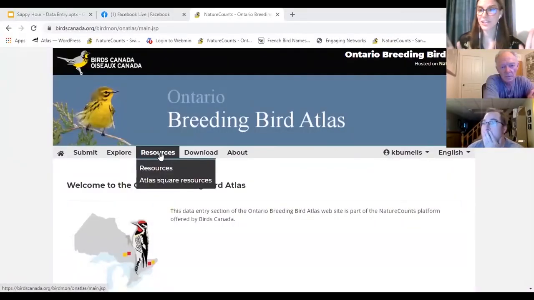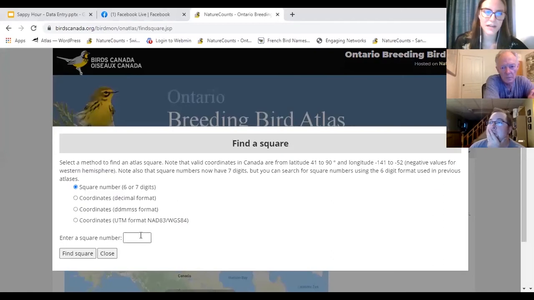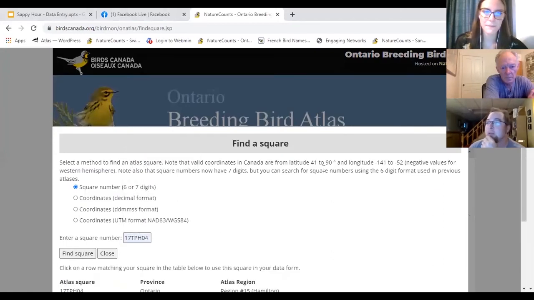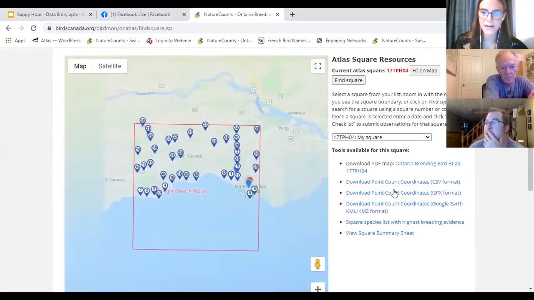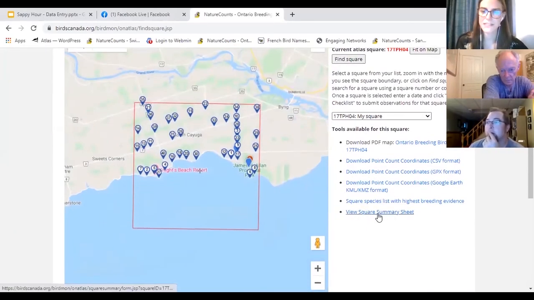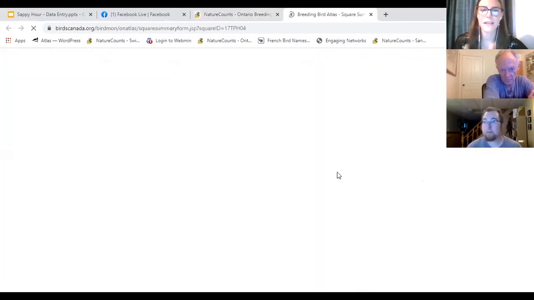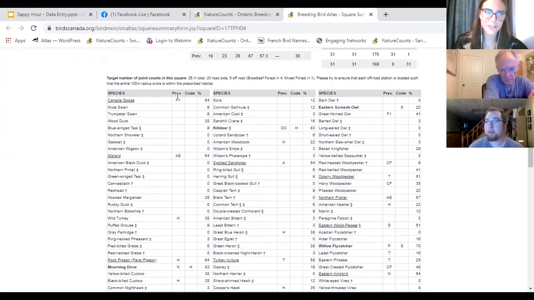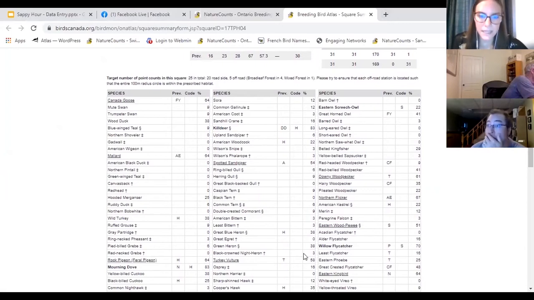I can quickly share my screen just for those who are not really aware of the square summary sheets. If you go to resources, this is on Nature Counts on the database end of things, and Atlas square resources, you can find your square. I'll just find one that's already in my list. Then the square summary sheet is at the bottom of the list of resources that are available. When this opens, the previous code is what was found in the last atlas, and code is what has been found in this atlas. So if you're the only one atlasing in that square, then that's all going to be your information. Okay, I'll stop sharing there.